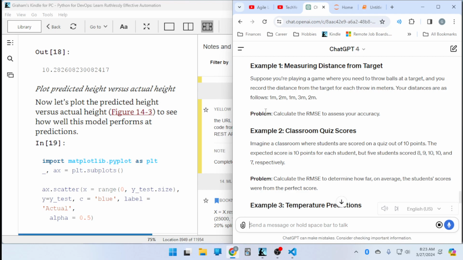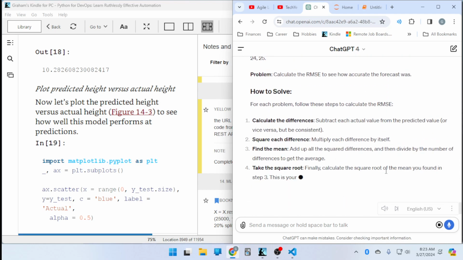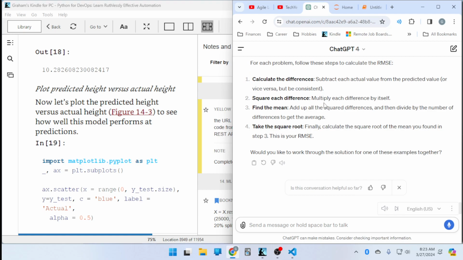Example 2. Classroom quiz scores met in a classroom where students are scored on a quiz out of 10 points. The expected score is 10 points for each student, but 5 students scored 8, 9, 10, 10, and 7, respectively. Problem. Calculate the RMSE to determine how far, on average, the students' scores were from the perfect score.